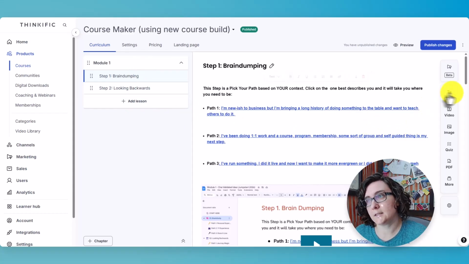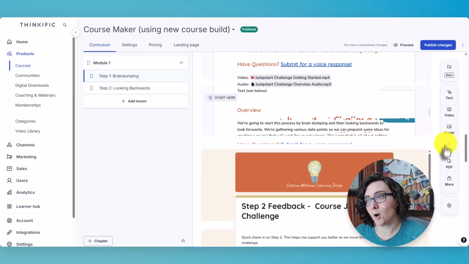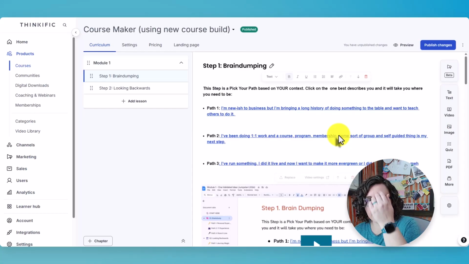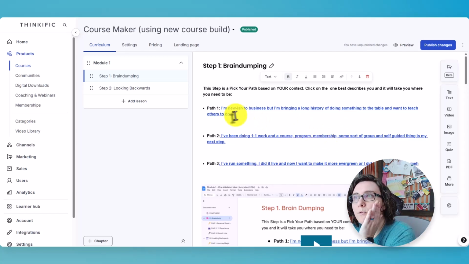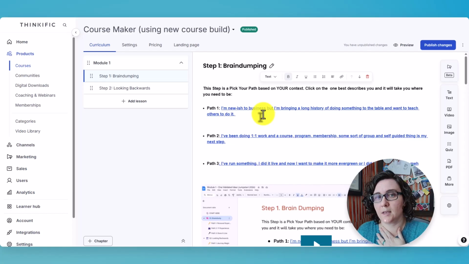What is nice is all of the different types of lessons that you could make in the old builder, you can now build into a single lesson here. So you have all of these different options. So what I'm going to do is walk you through how I have built out this step as I'm going.